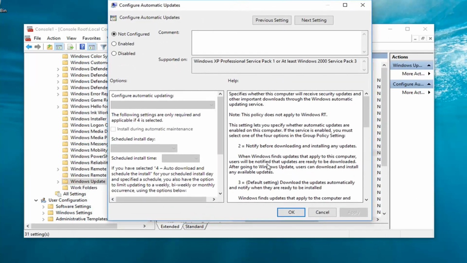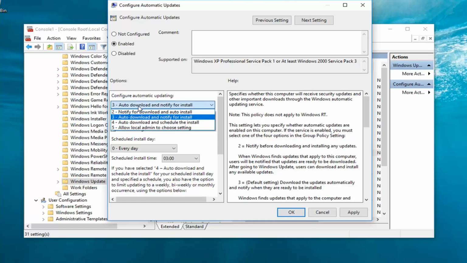Now that we're in this window here, left click in the Enabled field. Once you've done that, underneath Configure automatic updating, click inside this drop down here and select the option that says Notify for download and notify for install. So just left click on that. That happens to be the number 2 selection on here, so we're going to select 2. And then once you have done that, left click on OK.